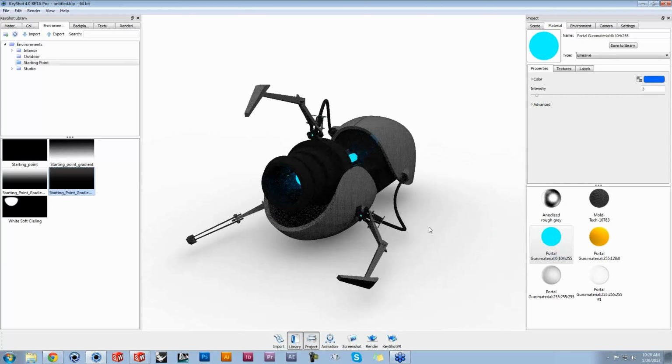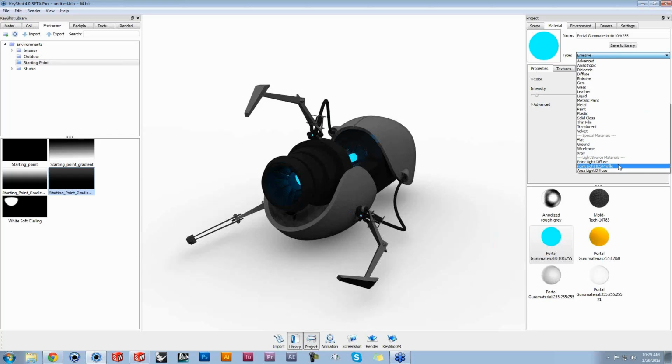Say we wanted to add another light here. So let's talk about our new light source materials. You can see in the drop-down menu we have 3 new materials: the point light diffuse, which is going to have a low fall off for harder shadows. The area light diffuse will have a higher fall off for softer shadows, and IES profile lights will allow you to load up your own IES profiles to accurately represent real-world lighting.